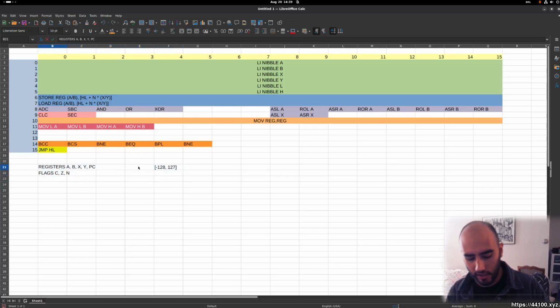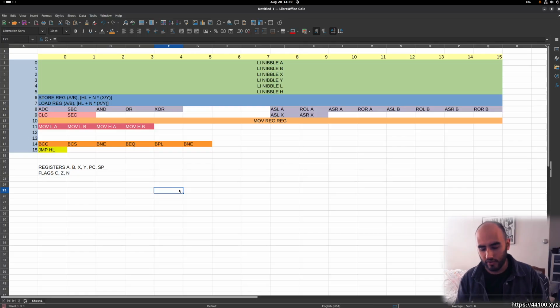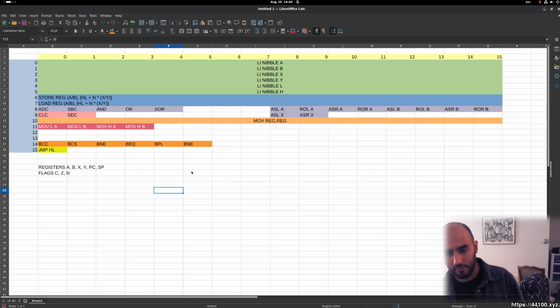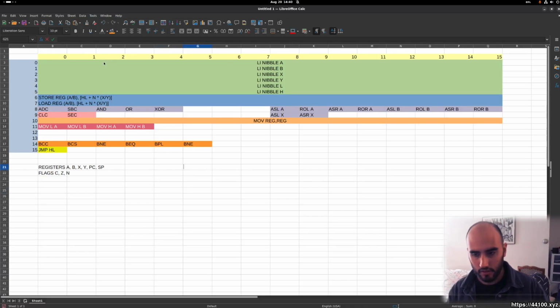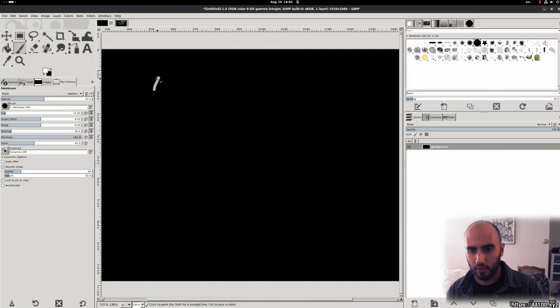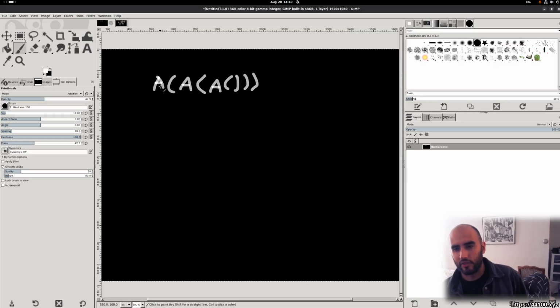And this is where the SP register comes into play. So in 6502, there is a stack pointer register, right? There's a stack of up to 256 bytes. And this is used for program execution, because if you think about it, if I'm in a routine, right? So let's say we have our routine A, and then we call A on itself like this, right? How does this turn into a computer program, right?